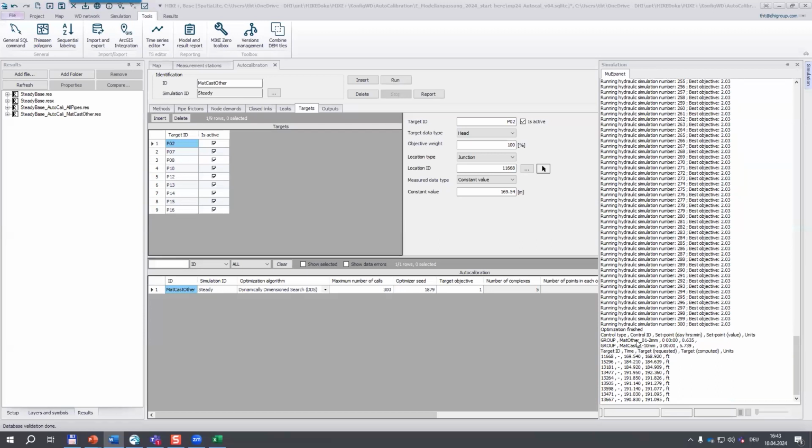And you see that now the cast iron is quite high, higher, 5.7, and the others are 0.6. So we had this split into these two directions, and the result should be better.